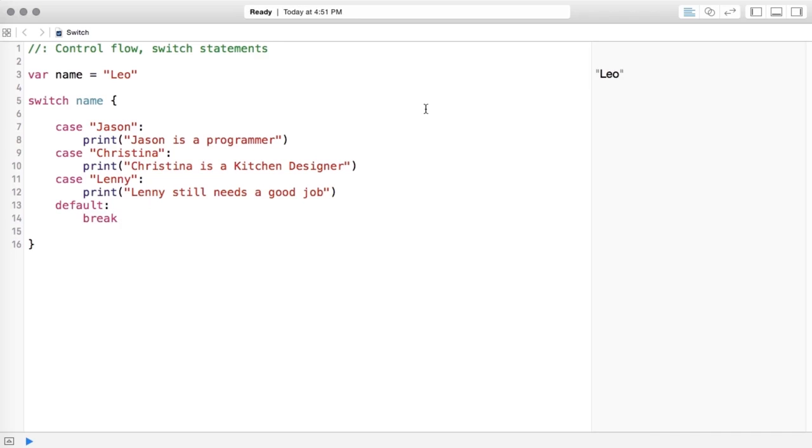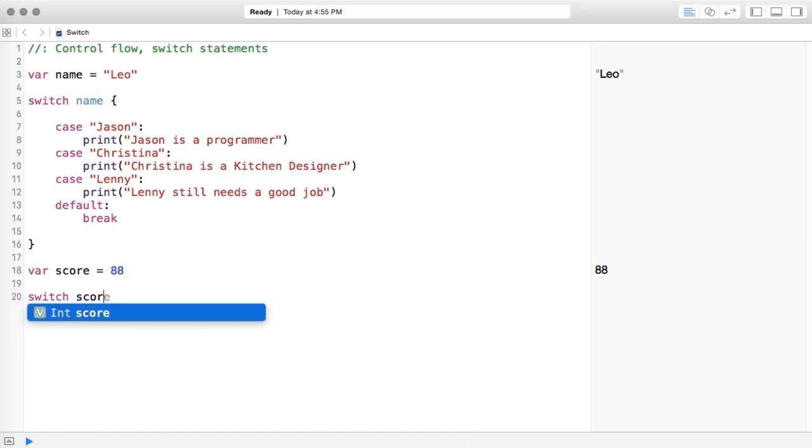Okay? So at this point, you know the basic workings of a switch statement. So I want to give you another example. So we're going to create a variable called score, and we're going to set that equal to 88. So this will be like a test score or something. And we're going to switch on that score and open our code block for our switch statement. And in here, we can make a case for a range.